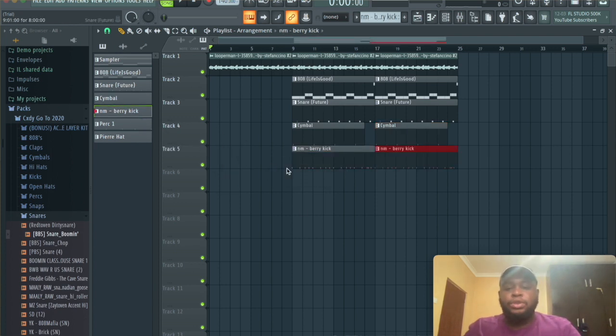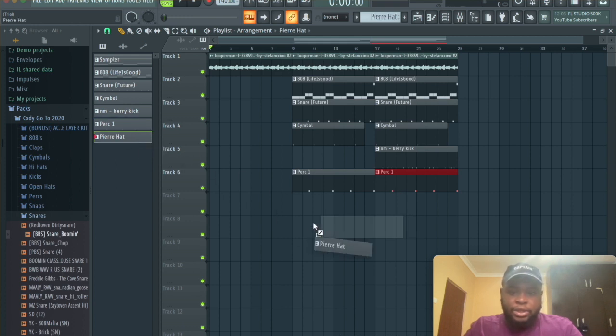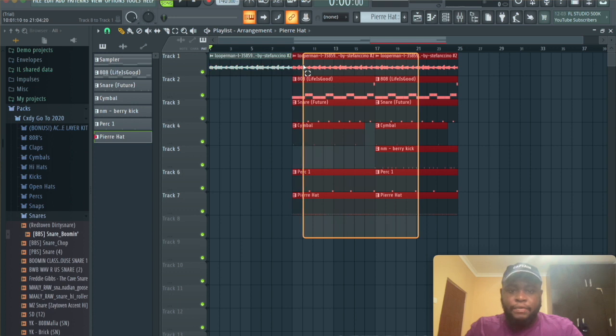But then I want the kick not to hit at the first part of the hook. It's gonna come in at the second part of the hook just to add more elements to the beat. Grab the perk, duplicate that, and then just grab the hi-hat, duplicate that too. So now we've got everything done right.